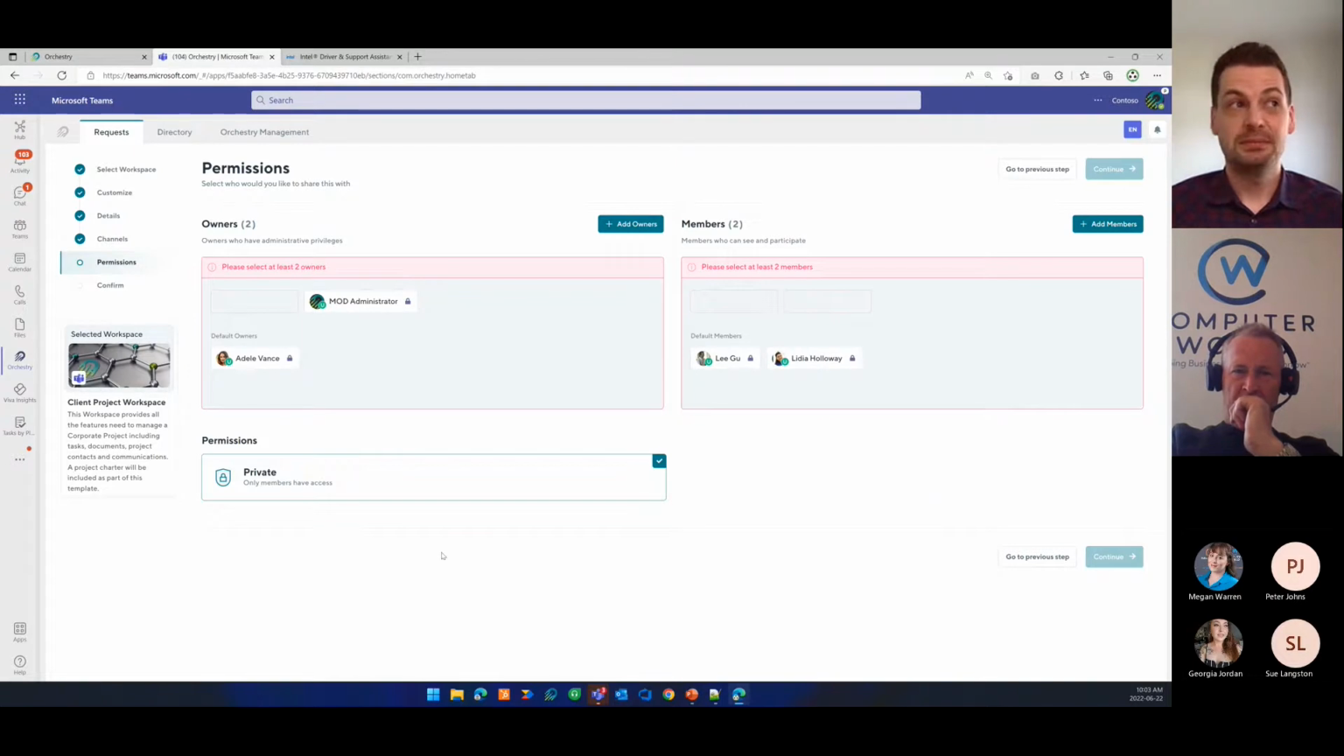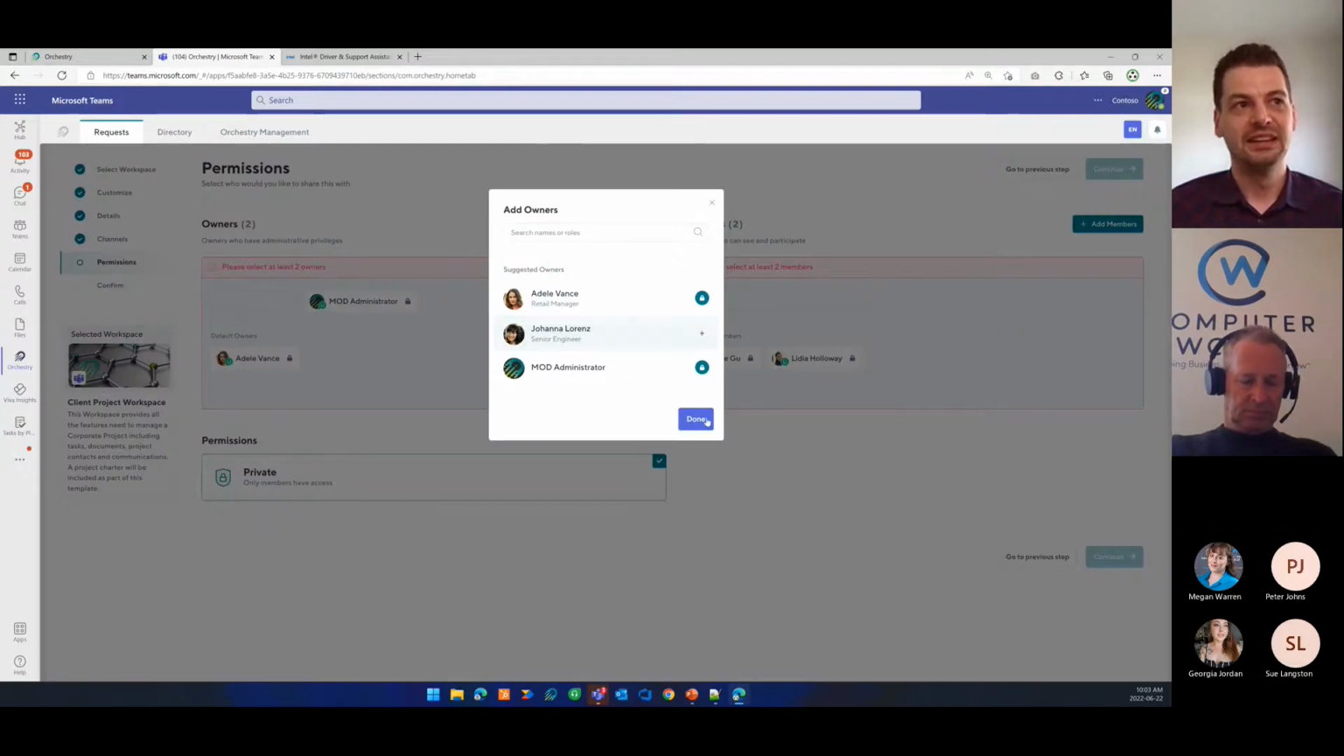The last step before I submit this is who should be part of this team. And here you see that I'm enforcing that minimum threshold, which really helps with that problem of ownerless and memberless teams, which is a very common problem we see.